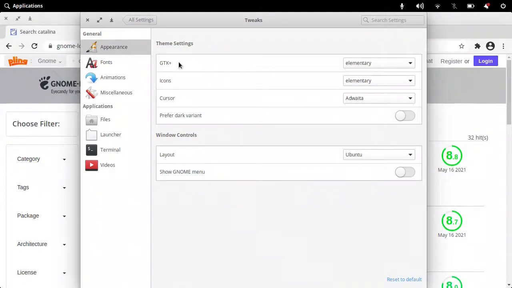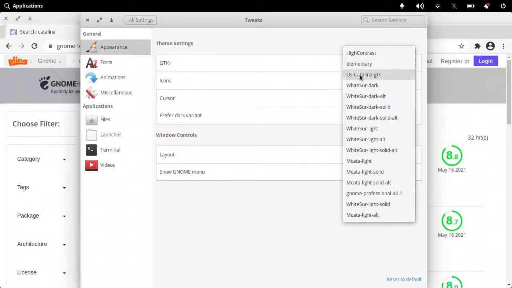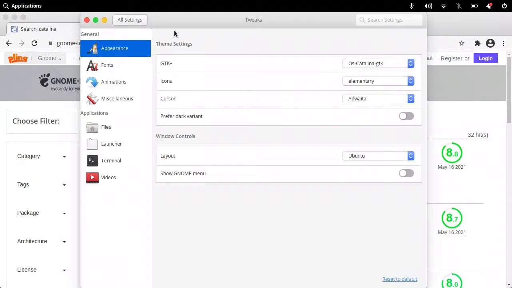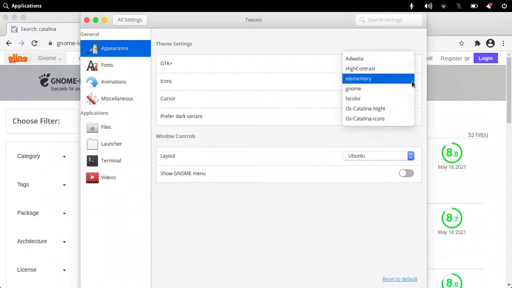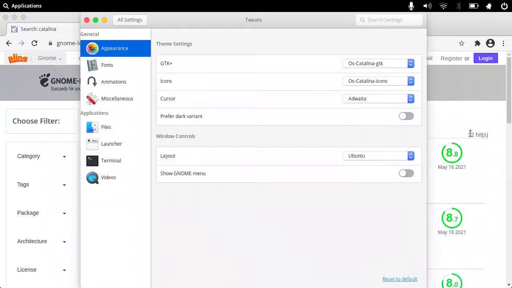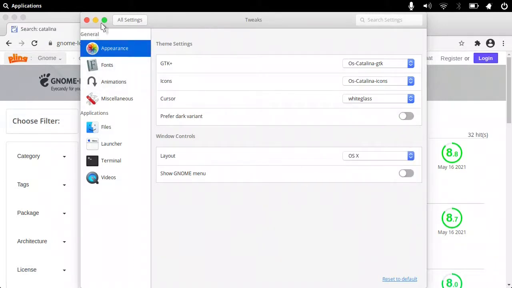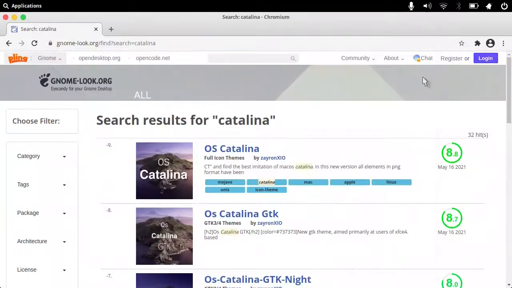So from here, for GTK plus, you have to choose OS Catalina GTK, and the moment you select it, it will change a couple of things already, and now you can also change the icons. So icons also got changed. Even you can choose white glass for your cursor, and then layout, if you prefer OS X type of layout, you can choose. The order gets changed like this here, and yeah, that's it.